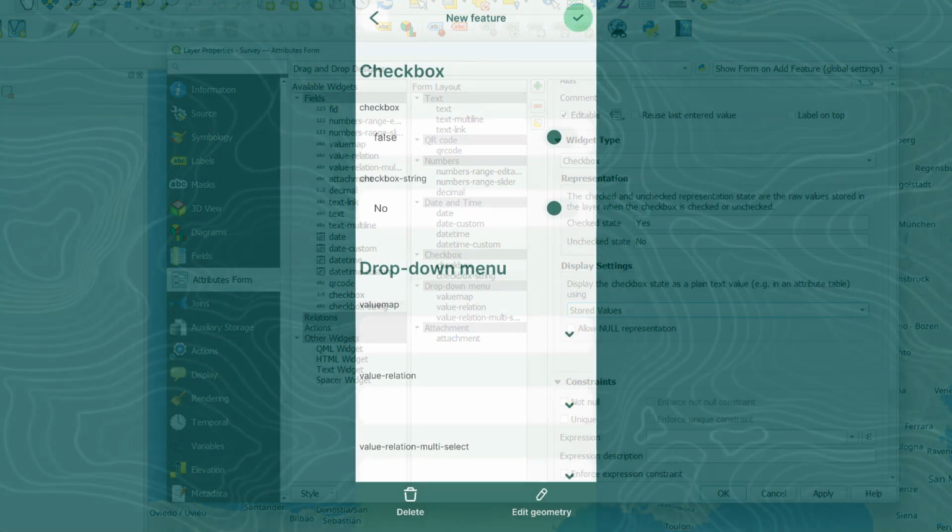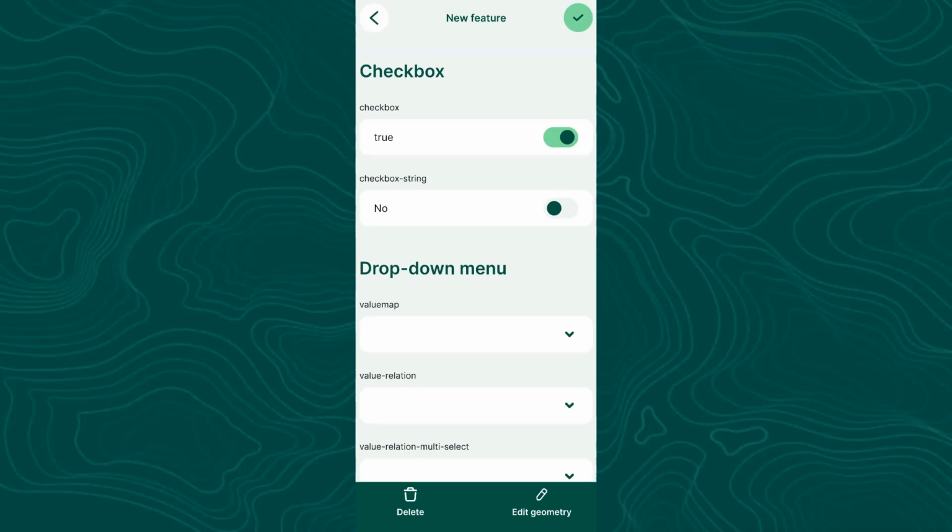Let's check the result on the mobile phone in the Mergin Maps app. There we see that with the Boolean checkbox I can toggle from false to true and vice versa, and with the checkbox in string format I can toggle from no to yes. I keep it now at true for the checkbox and no for checkbox string.